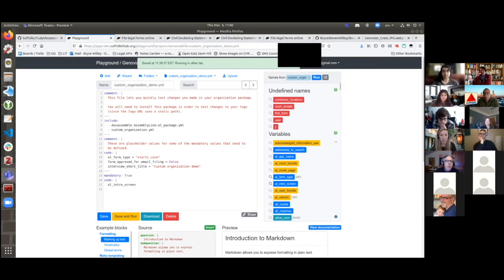So was everyone able to find, after you had pulled the package, the custom organizations YAML file in your playground and then make those edits? That's the point I want to make sure that people got. If you hadn't pulled down that package, you wouldn't have found this file to be able to play with.